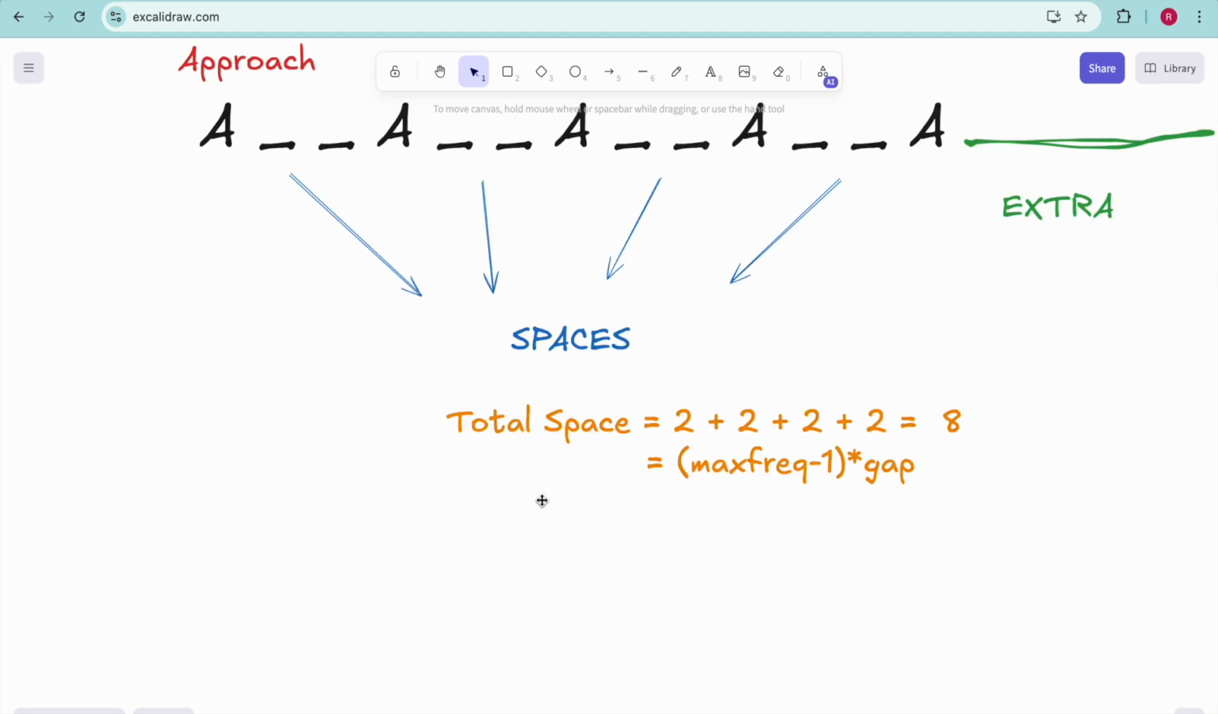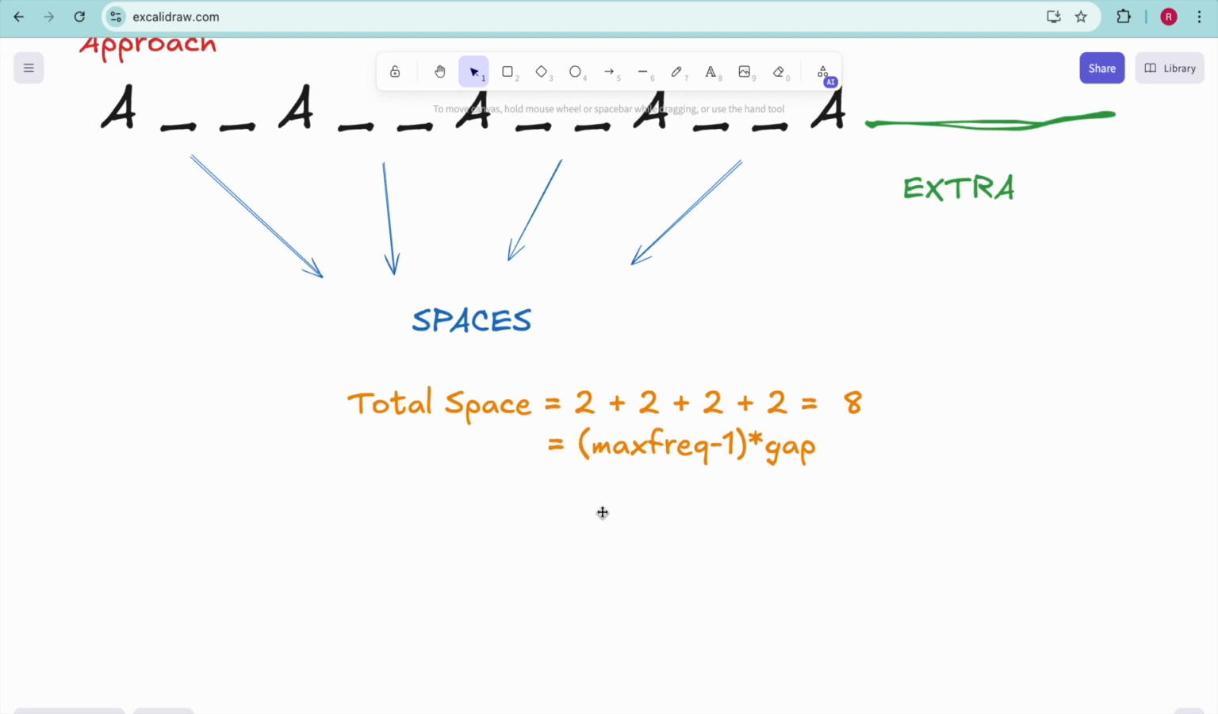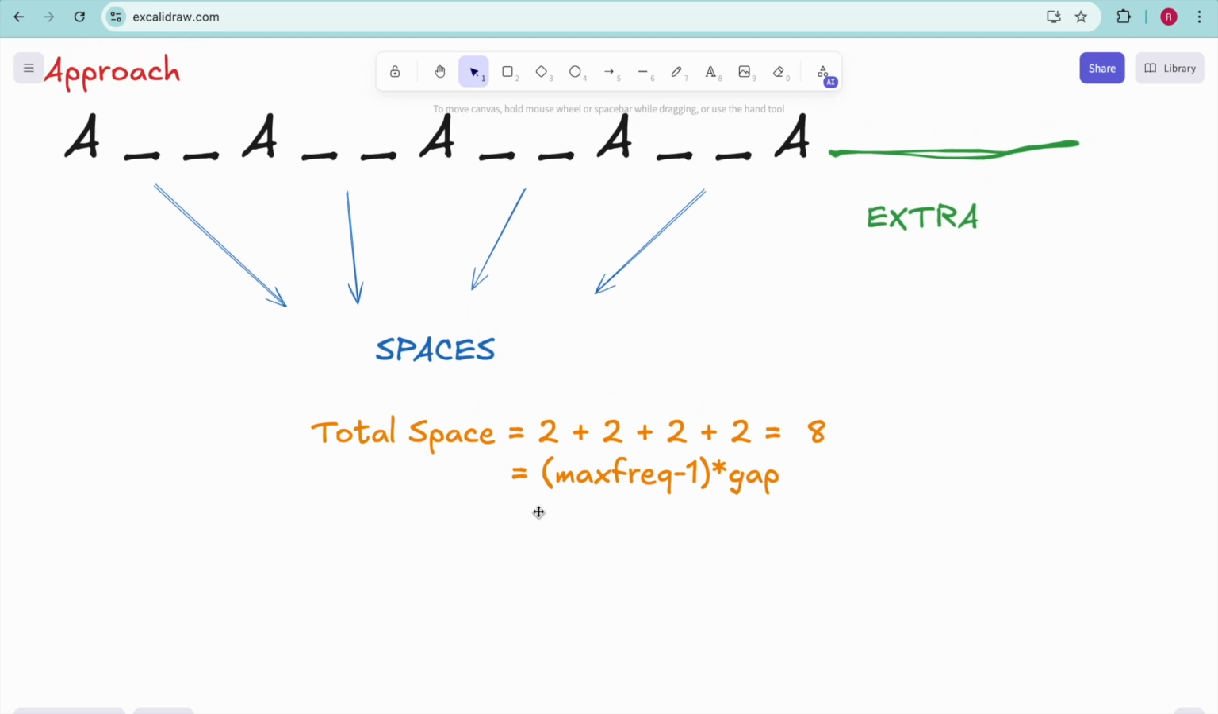So only the one which is extra we keep here. And after that we just need to place each task in the spaces. For that it is simple. We should calculate the total space first, and then we'll subtract each task's frequency from those spaces. To calculate the total space, we can utilize this formula where we first calculate the maximum frequency, here in this case 5, and the gap will be 2. So the total spaces will be 8.